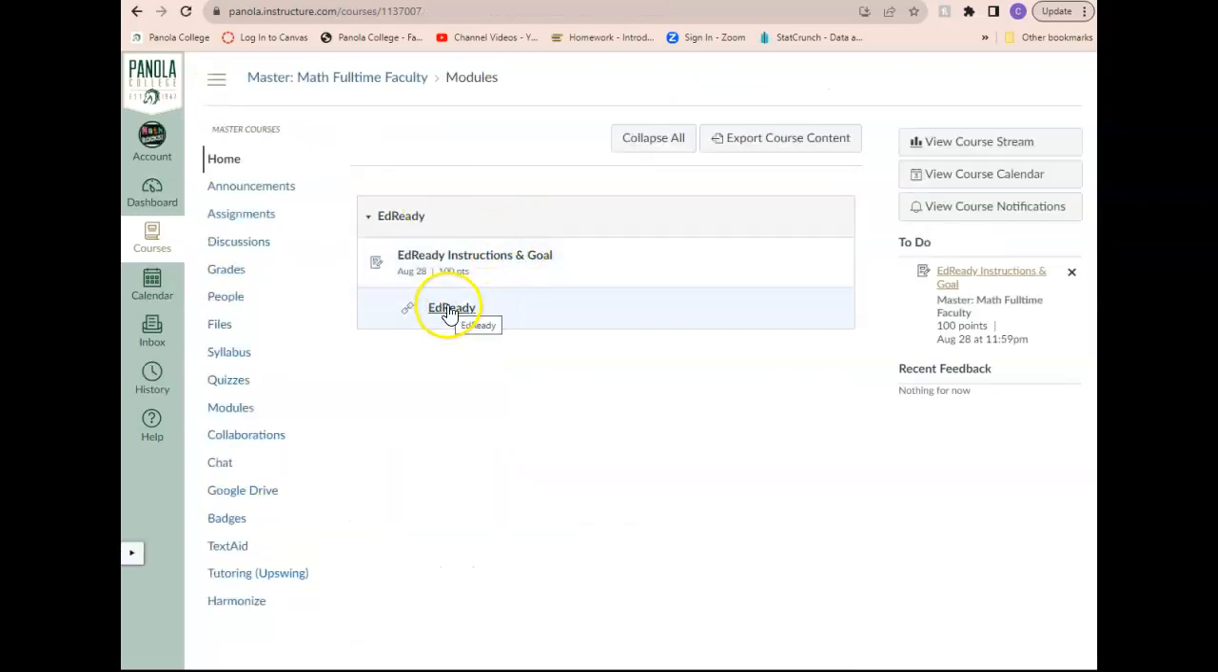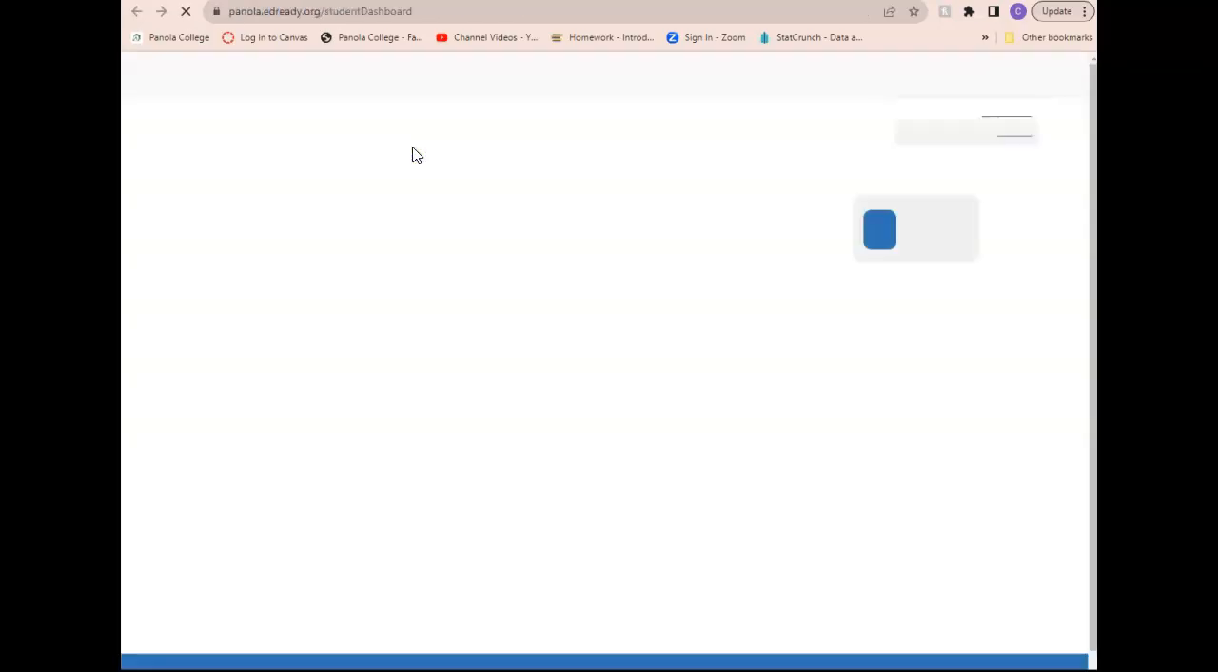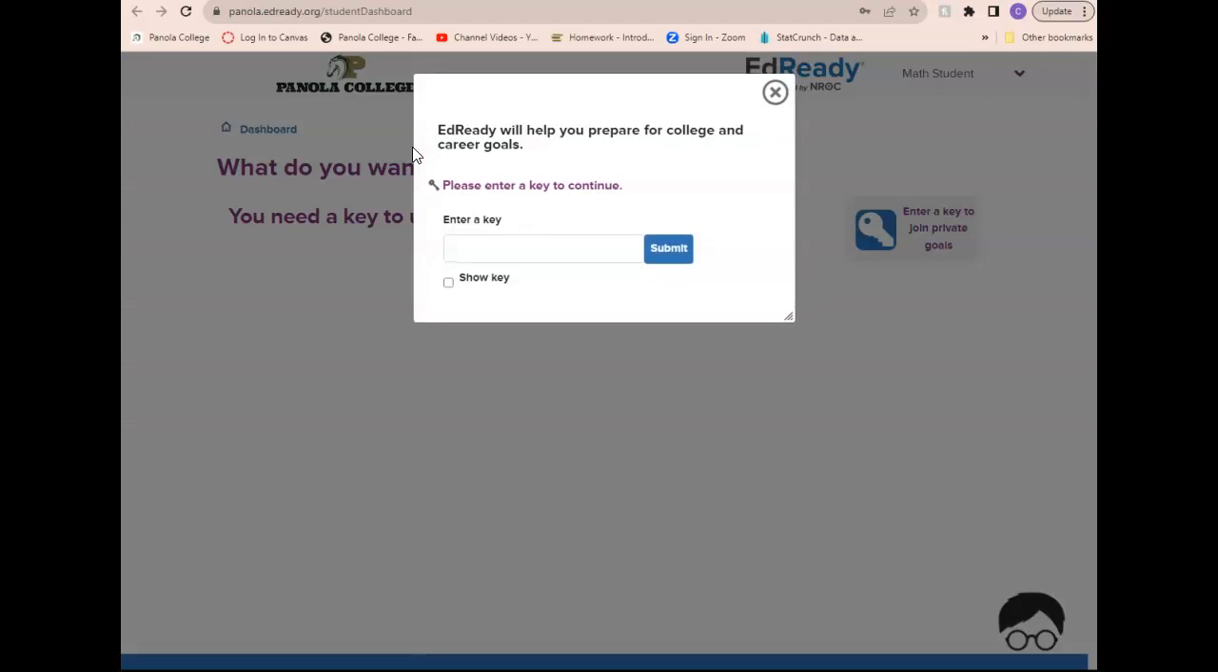EdReady link. When you click on the EdReady link, you're going to click Load EdReady in a new window, and you should have a screen that says Enter a Key, and that's where your goal key goes in. So you'll enter Panola _ whatever your numbers, 3 numbers are that are specific to your course.